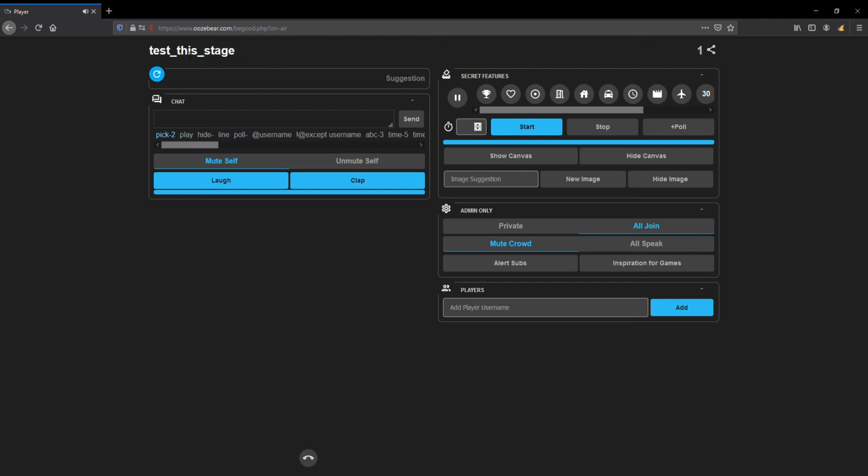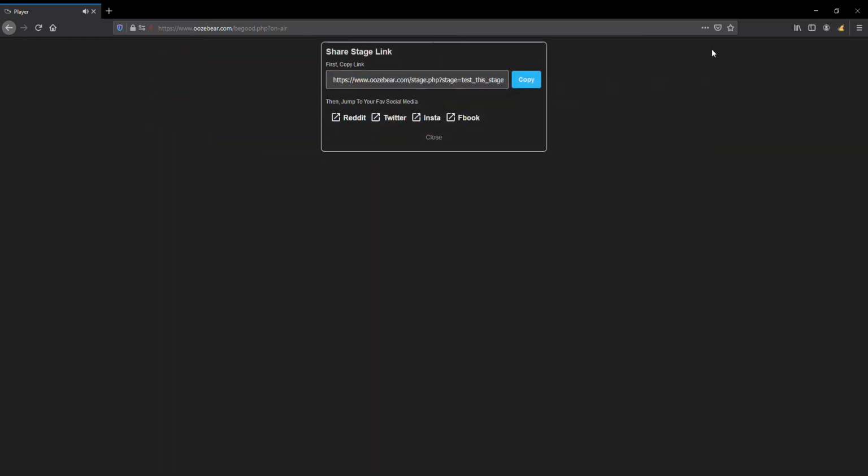You can see my stage name is over here in the top left. The number of people listening is to the right. And if you click on the icon to the right of that, you will get a link that you could send to anyone to be able to join your stage. You can copy it with a click of a button, and you can jump to your social medias to share it.